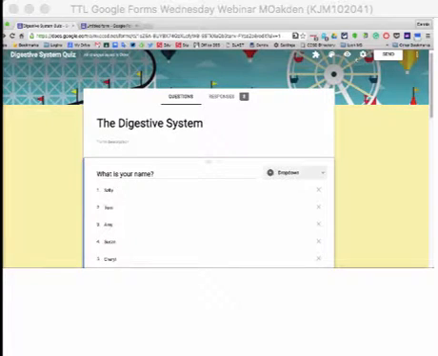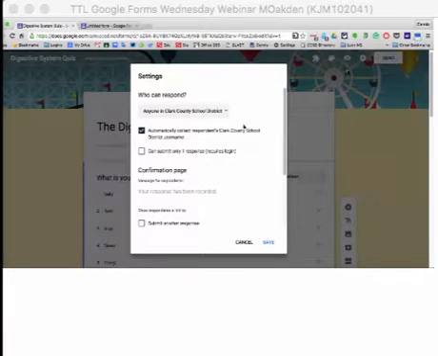So I want to direct your attention up here to this little gear icon in between the eyeball and the send button. And when I click on that, I get this nice little pop-up menu labeled settings. And the first thing I notice is I can change who can respond to this one. They simplified this a little bit from the old version of forms, because now I just basically have two choices, either anyone or anyone in the Clark County School District. And what this does is it restricts people to our domain.